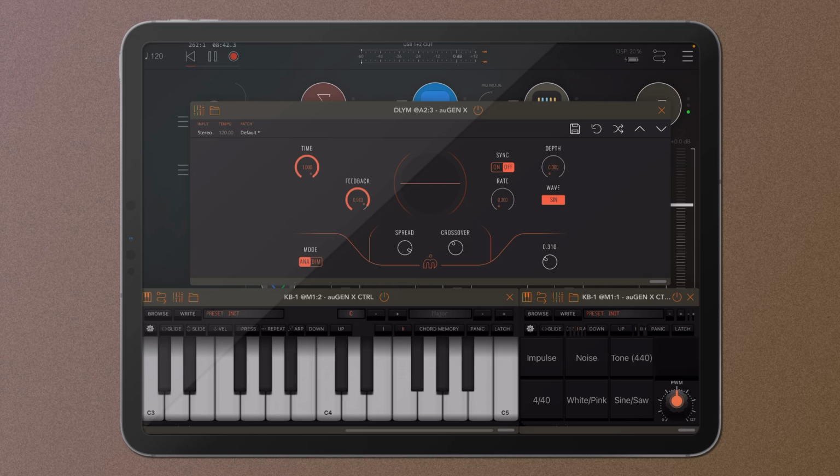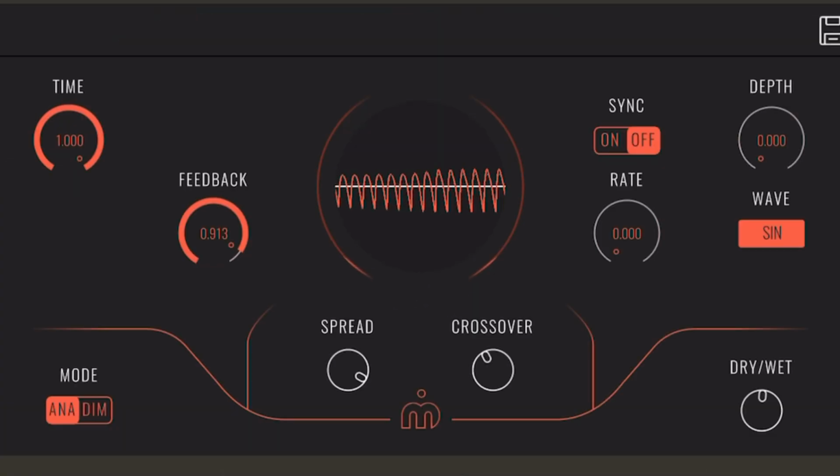And so without effect, it sounds like this. And with effect, it sounds like this.